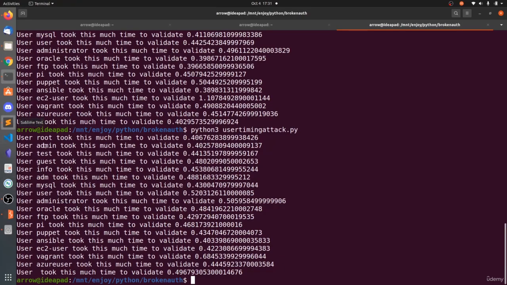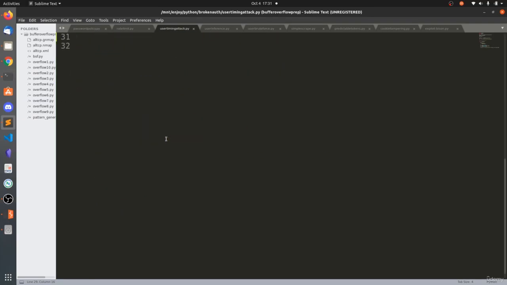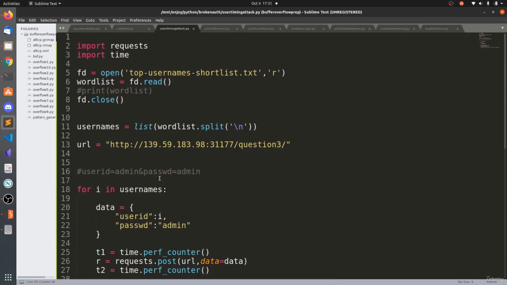Also, this calculated time can be affected by your network speed, because you are sending the request and waiting for the response. If your network is slow or there are any network issues, this can take longer. So that's why I highly recommend you run the script multiple times to get more accuracy. So that is about user enumeration using the timing attack.